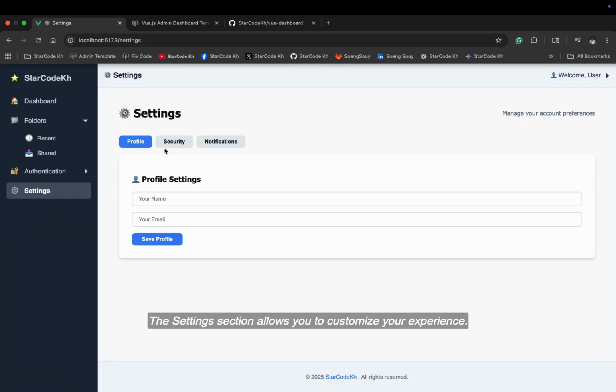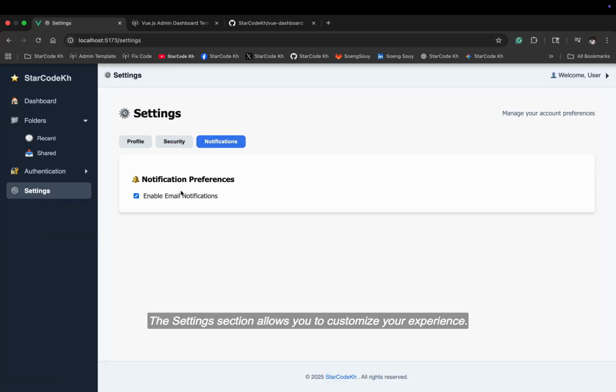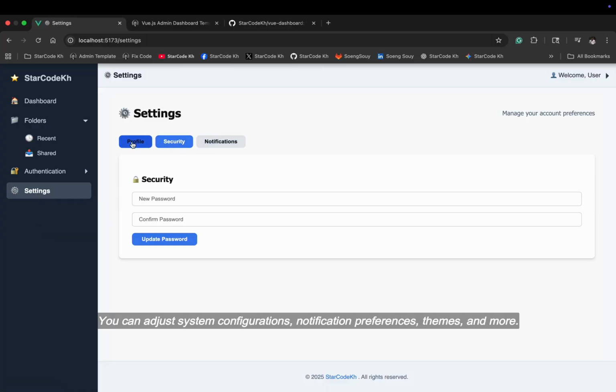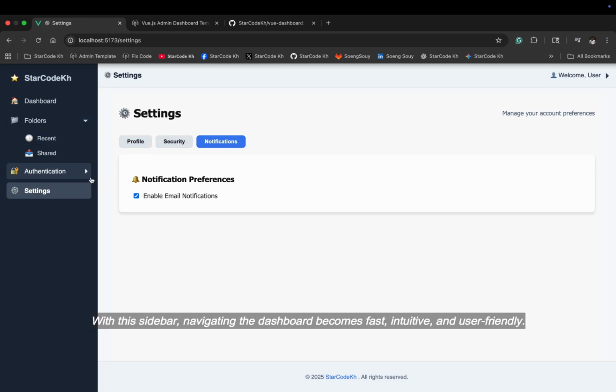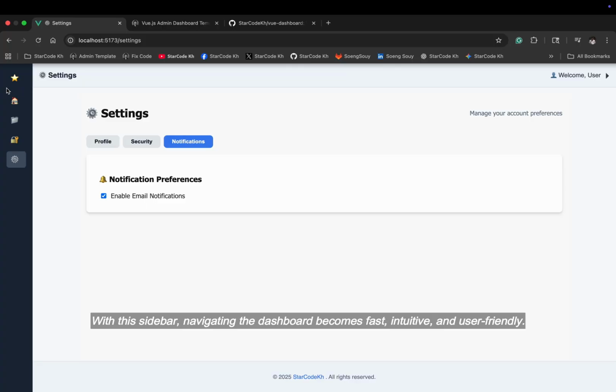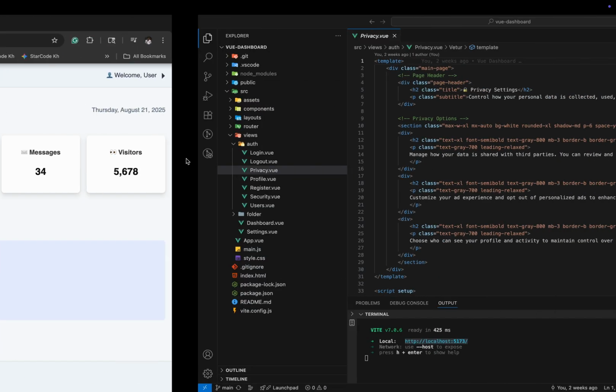The Settings section allows you to customize your experience. You can adjust system configurations, notification preferences, themes, and more. With this sidebar, navigating the dashboard becomes fast, intuitive, and user-friendly.